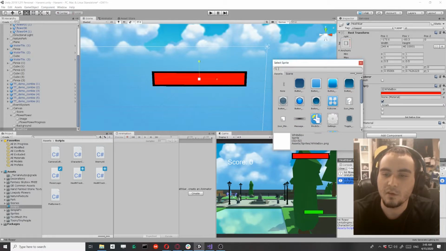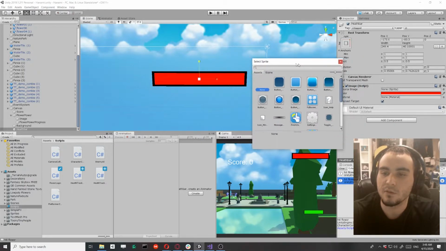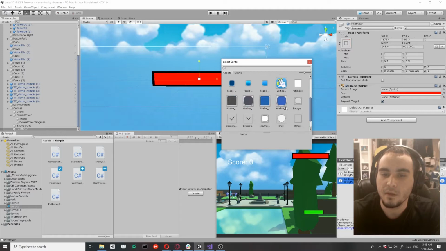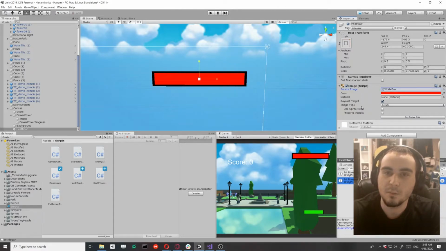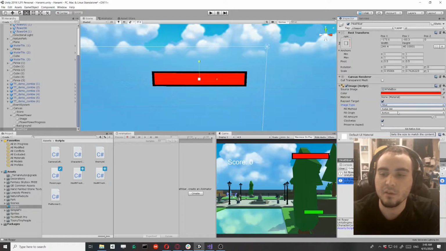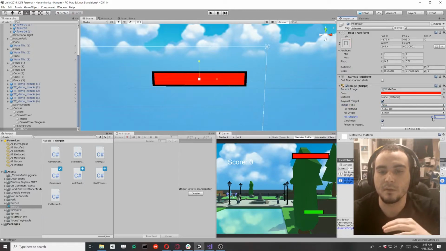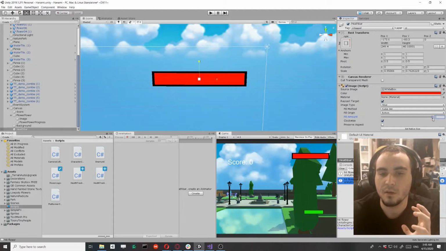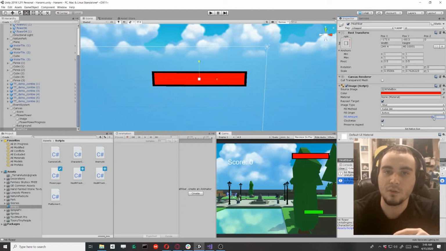So if I take off the image again, you'll see it disappears over here. And once you put it back, your image type will pop up over here. So what we're going to do for the health bar, we have to make it filled. And by making it filled, we can adjust the fill amount. This is how much of the image actually renders to the screen. So by changing the fill amount, we could change how much of the health bar is there.